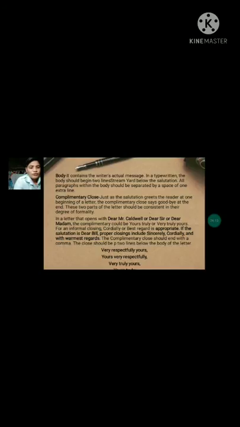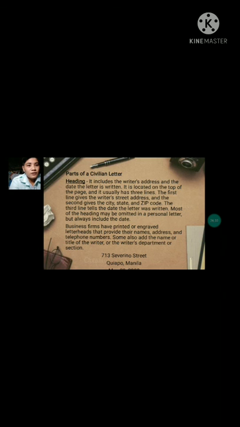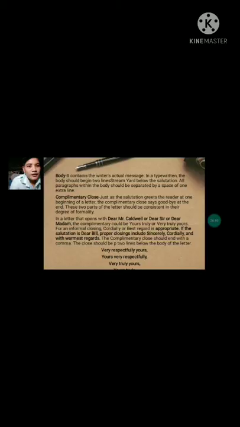So, yon yung kanina, yung sa heading, yung complimentary close at signature, at yung signature line doon kanina. Yan. Sa heading. Yung complimentary close at yung signature line niya, matatagpuan siya sa right corner. Tapos while yung other parts naman, matatagpuan siya sa left corner.